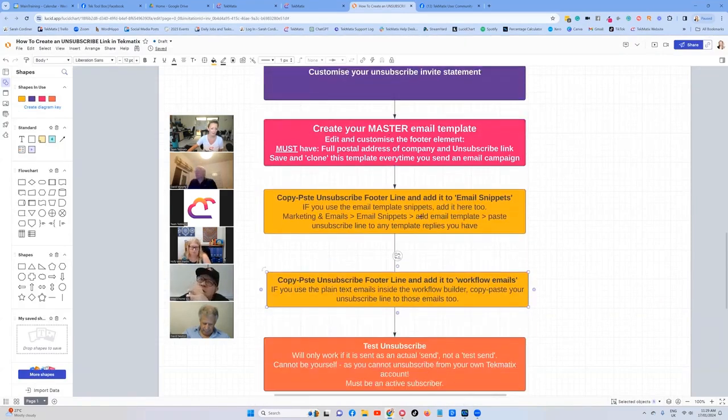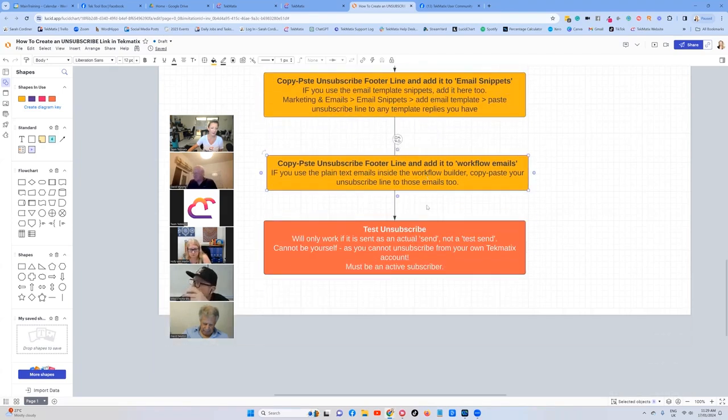You've made sure that you've got that unsubscribe link everywhere. The last thing we need to do now is test it. Oh, this is very, very important for you to know. When you test your emails, number one, you cannot unsubscribe from your own Tekmatix account. So you're not going to see, if you send it to yourself, an unsubscribe link at all. Doesn't mean the system's broken. It's because you can't unsubscribe from your own account.